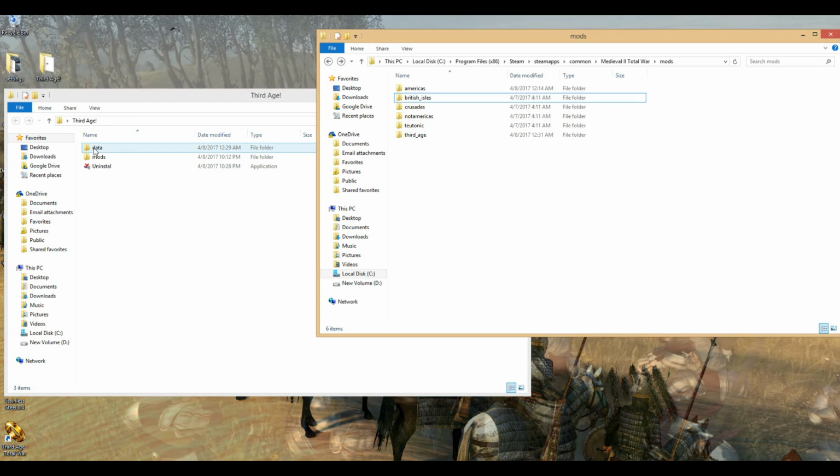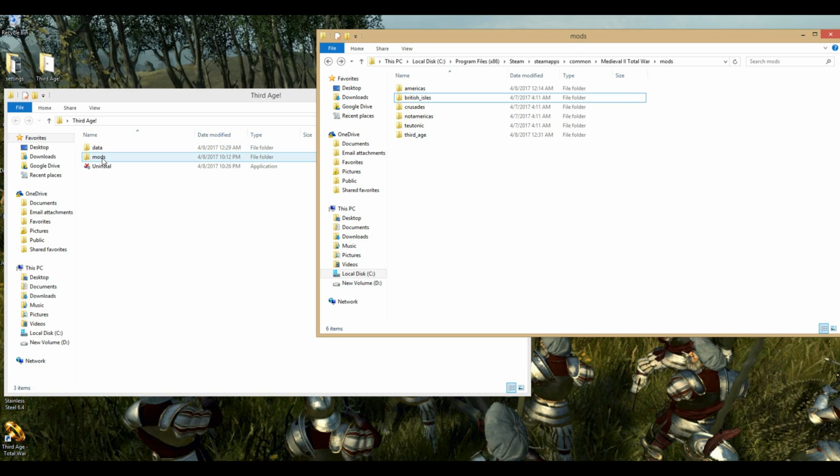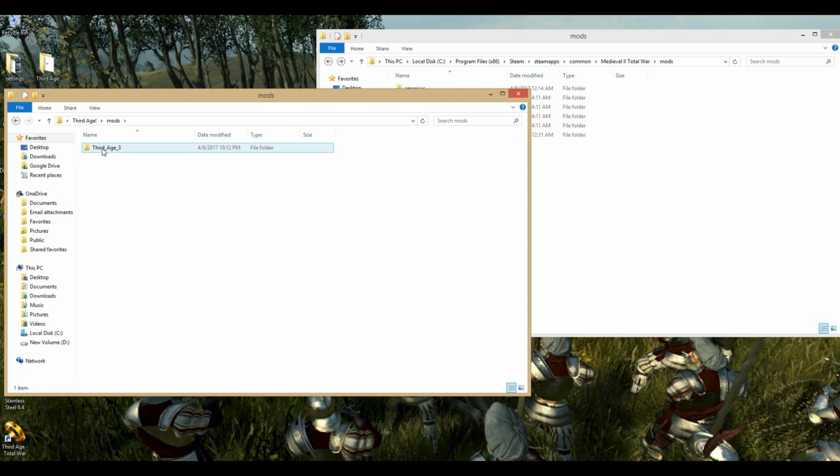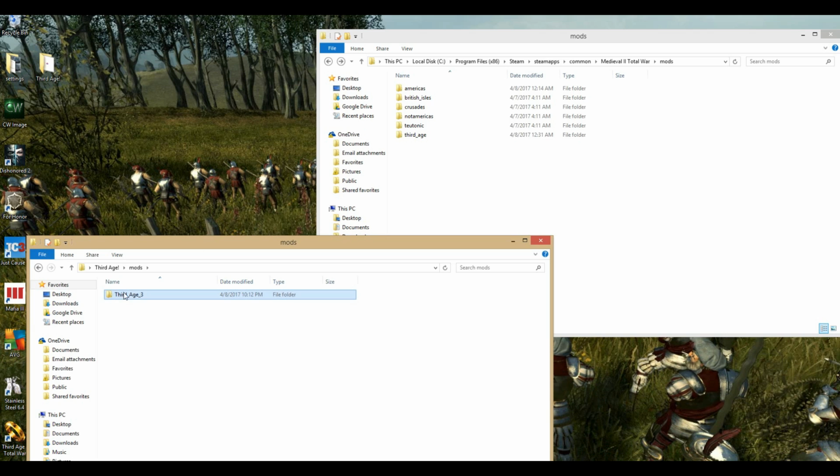So first things first that we have to move: in your mods folder, take this third age one and drag it into here and plop it down, and then you will have a third age folder here as well, just like me.